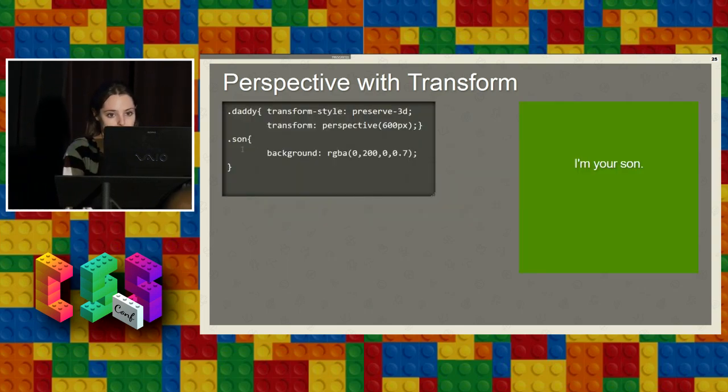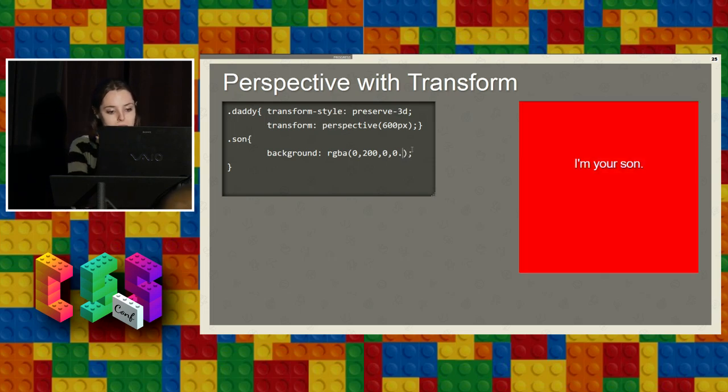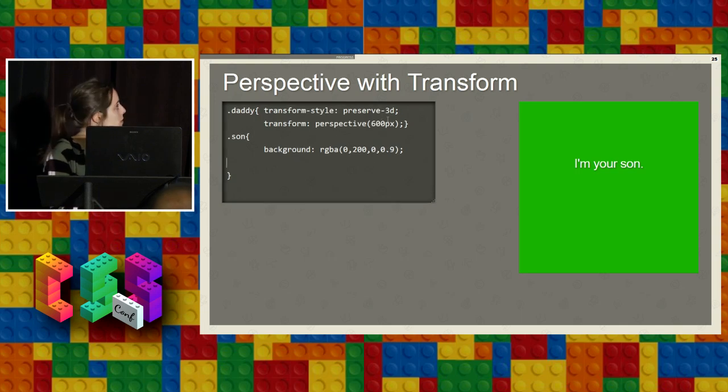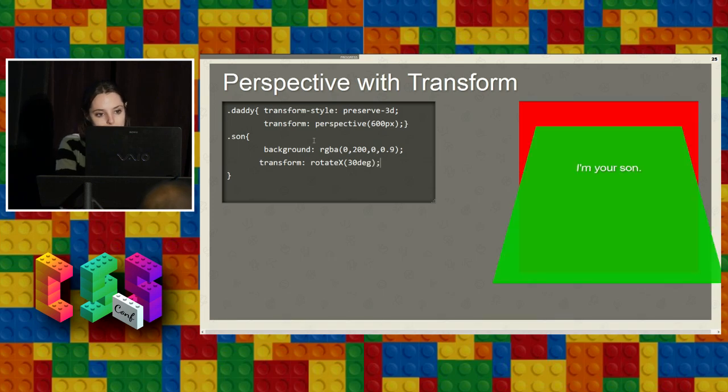So here is a daddy, which is red. We can see it if we do this, it's red. We have the son, which is this green one, and we are going to work with the son. Once it is applied, transform-style preserve-3d and perspective 600, we can transform, for example, rotate the x axis, maybe 3 degrees, and we get this. So it's pretty cool and it's pretty simple.